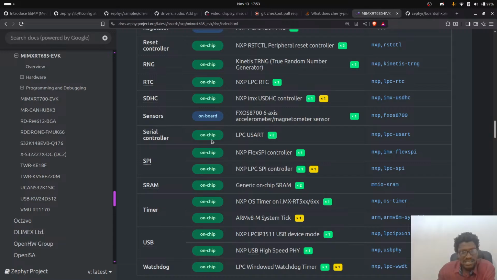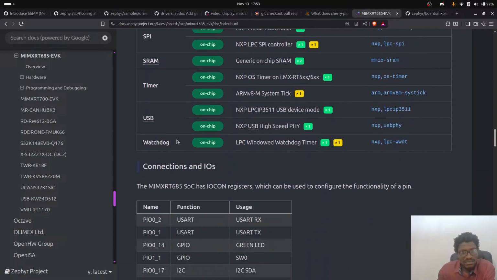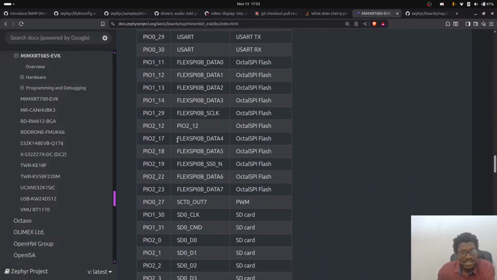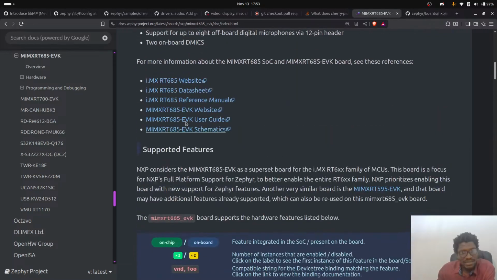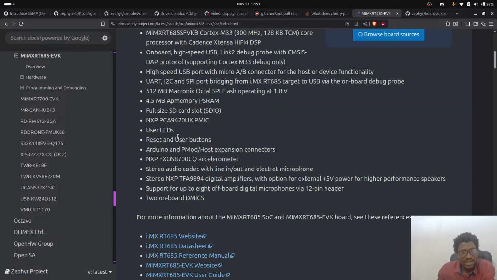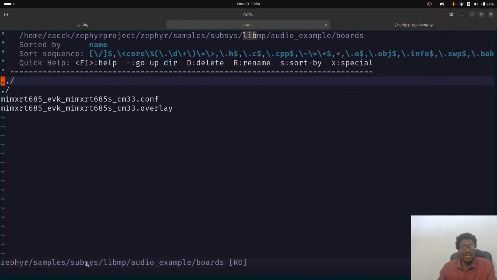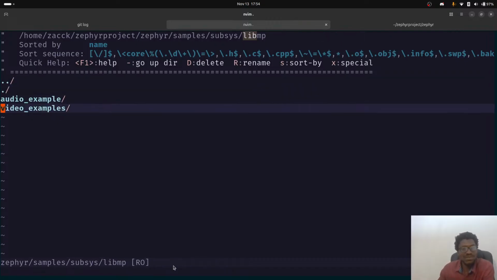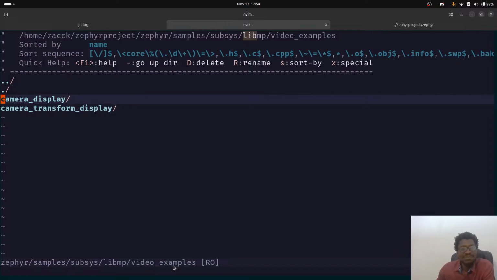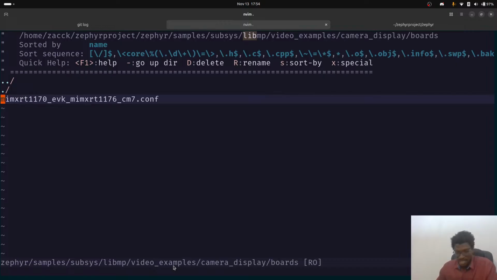SDHC sensors, just that. Cool, but I don't see a camera. I do not see a camera. Okay, cool. So let's look at this. Two onboard DMIC mics, audio codec, Arduino. Wait, where am I looking at? I mean, LibMP. This is audio examples. Cool. So this one is just because there's audio examples here, so it's fine. So yeah, boards, there's that one.